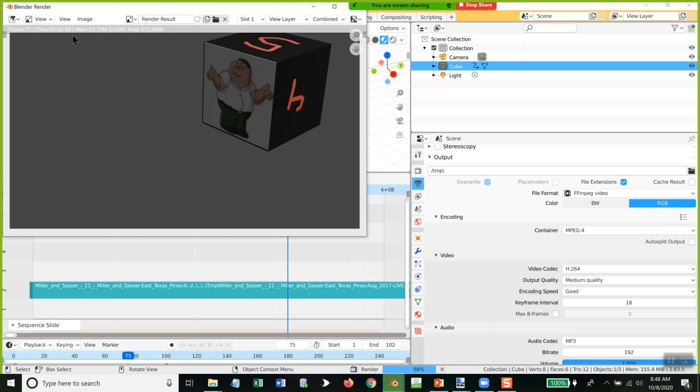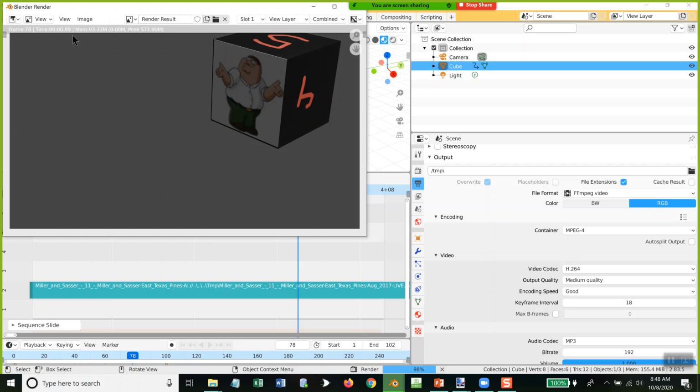Now here the output quality is medium quality. I didn't make it highest quality because I didn't want to wait forever. Though I am sitting there waiting forever.